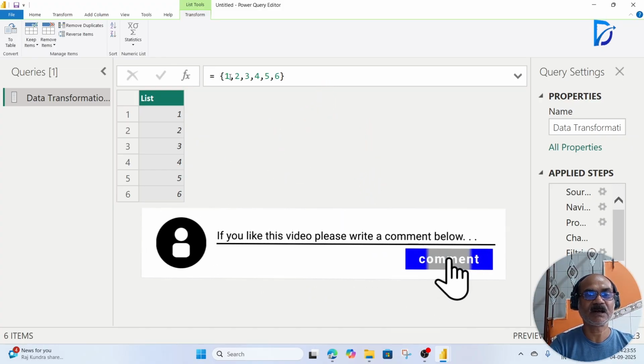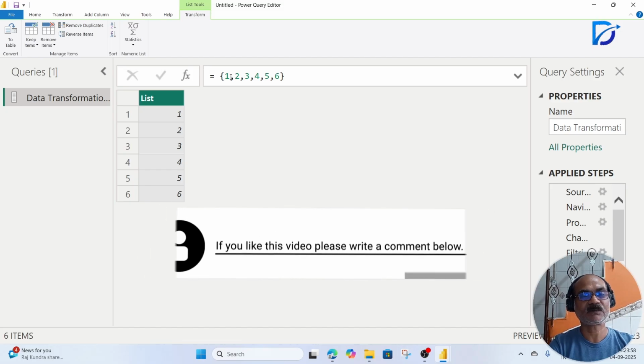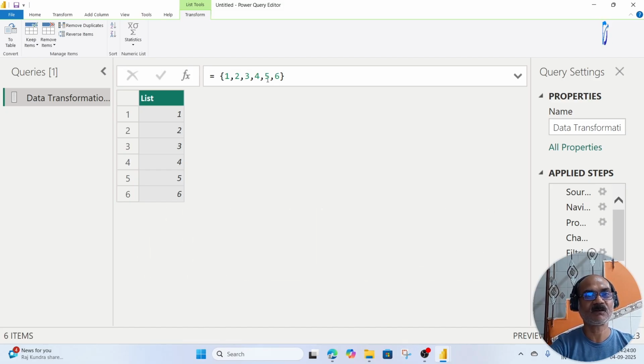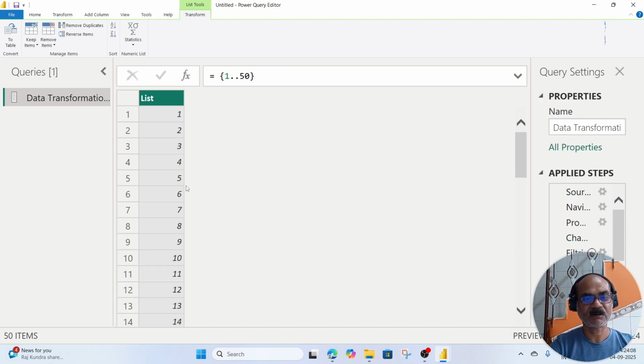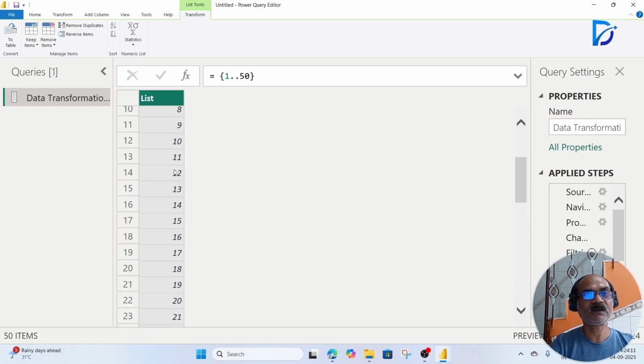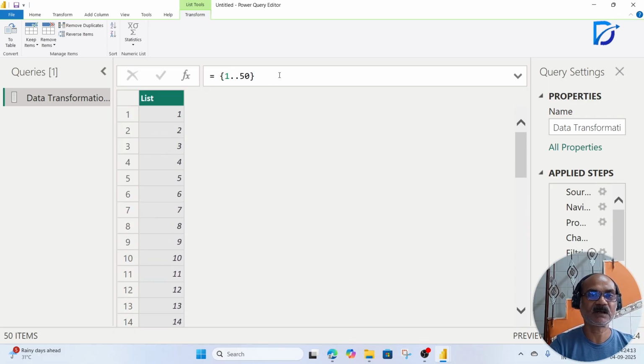This is one way. Now what if I want 1 to 50? I don't want to write 1, 2, 3 with commas like this. Just go 1 double point 50. Hit enter. Now you have all the data. So you have to refer to all the documentation about lists and records. All the functions are available on the official website. Records are defined within square brackets. A list is defined within curly brackets.